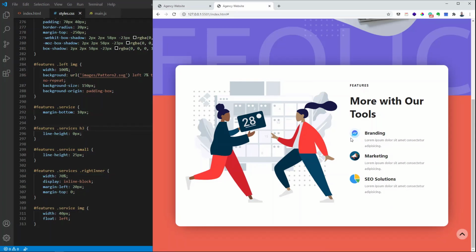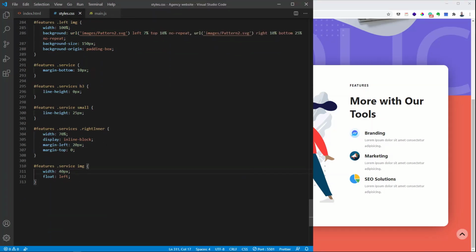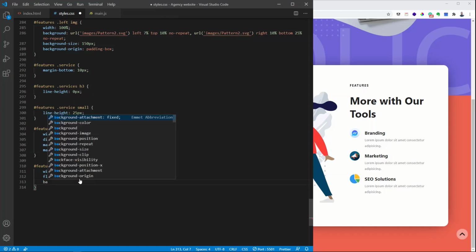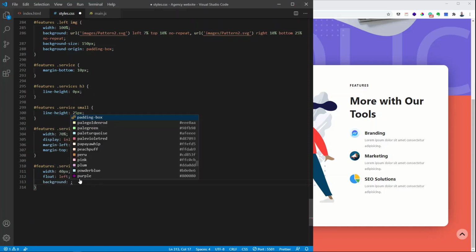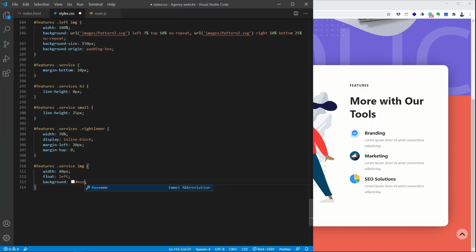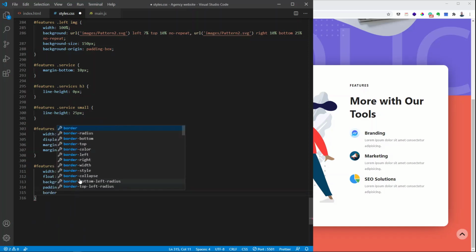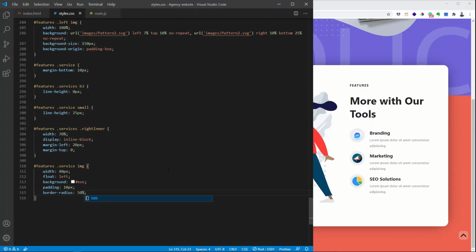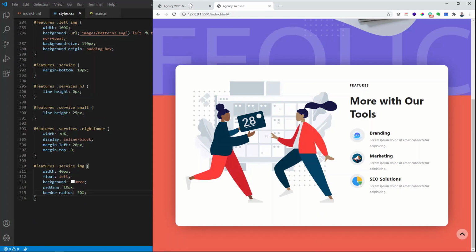So now I want to style the image on the left, these images. So we have the width to be 40 pixels and float left. I want the background color to be this color. So I want the padding to be 10 pixels. And I want the border radius to be 50%. Let's save that. Now it's all looking good.